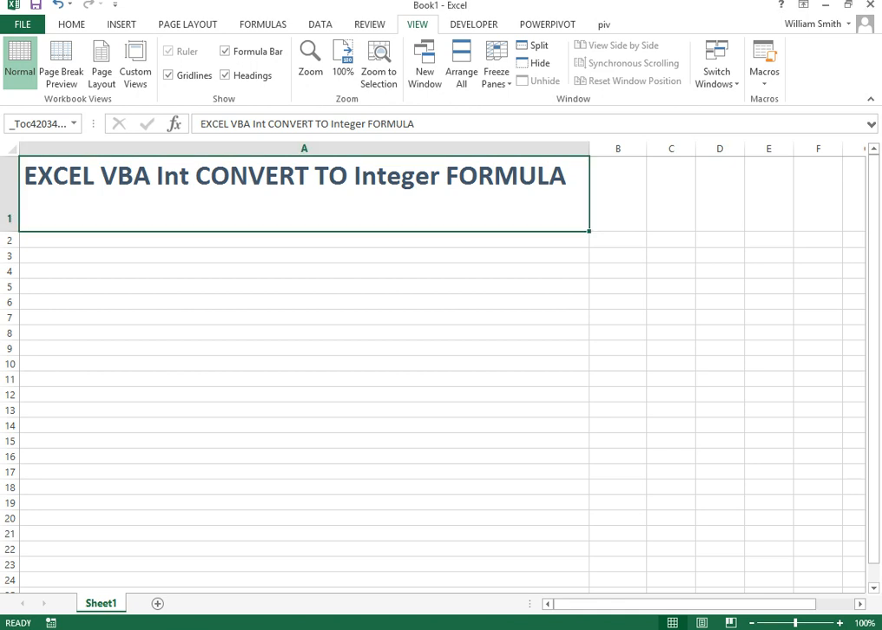Hi viewers, today we're looking at the Excel VBA Int convert to integer formula, which converts a number with decimals to integer format, which is just a whole number value format. So first of all, we need to record a macro that we're going to write our code in.